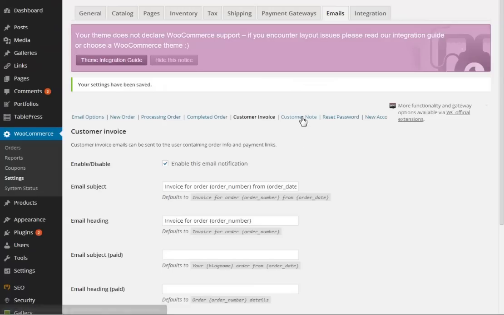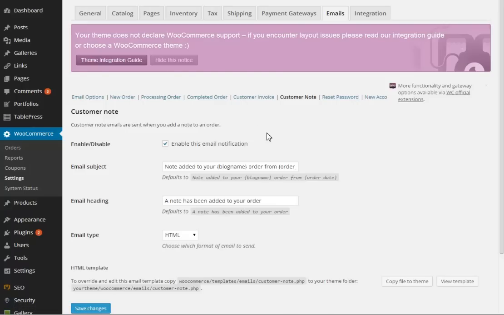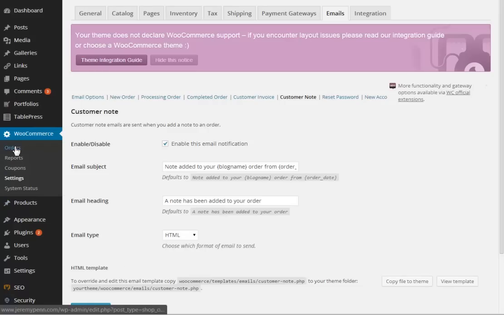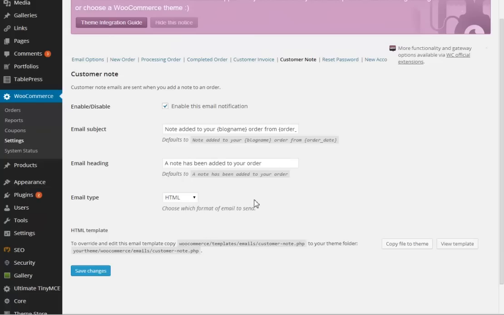And then we'll go over here to customer note. Let's say that you just want to send the customer a note. Okay, well, you can do that, and you'll be doing that over here in product or in order process and orders right here, and I'll show you that in a minute. So you can enable this so you can send them an email right from the orders.